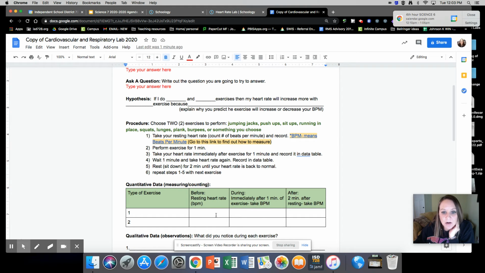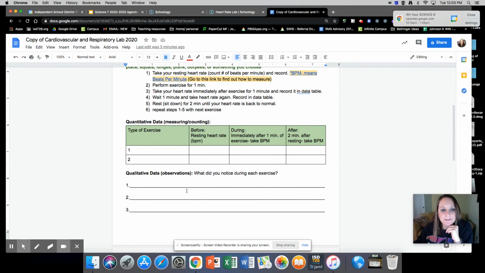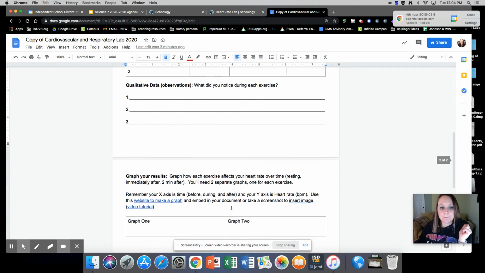So you're gonna take your resting heart rate before you start, then you're gonna do the exercise for 1 minute, then take your heart rate immediately after that exercise, okay? So right after you're done, take it. Then rest for 2 minutes and take your heart rate again, okay? Then wait a couple minutes for your heart rate to go down and do the same thing for the second exercise. You're gonna write down some qualitative data or observations that you notice during each exercise. And what we're looking for is what do you notice about your heart rate and your breathing? Because we're looking at the cardiovascular and the respiratory system. So 3 pieces of qualitative data.